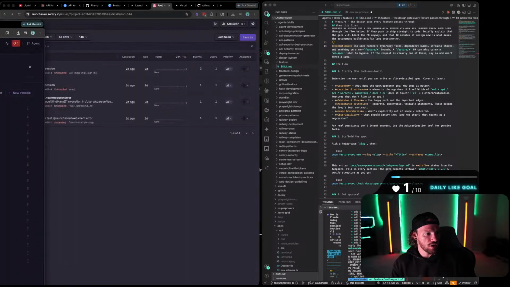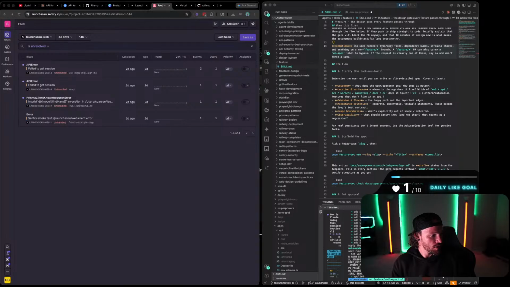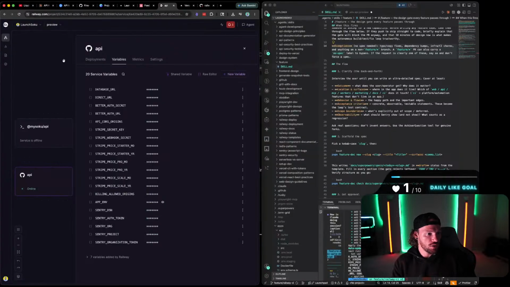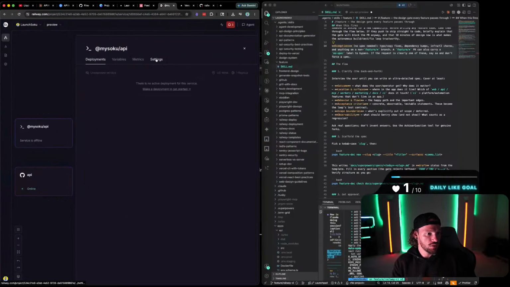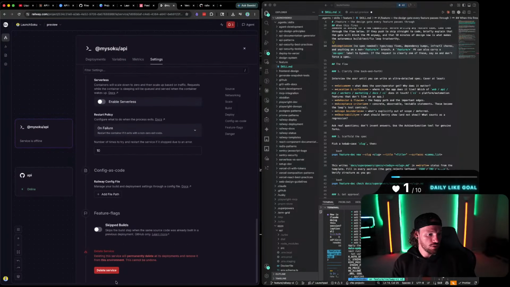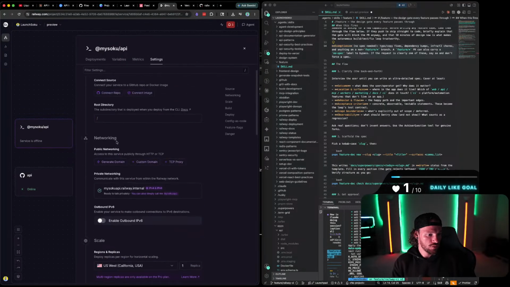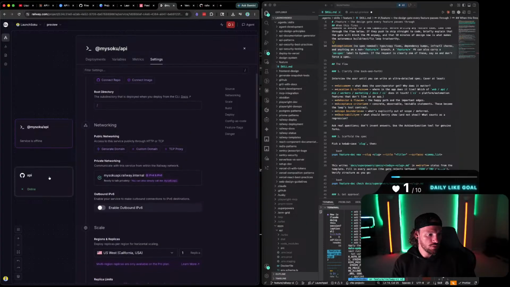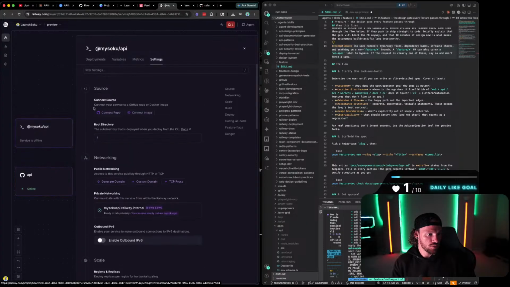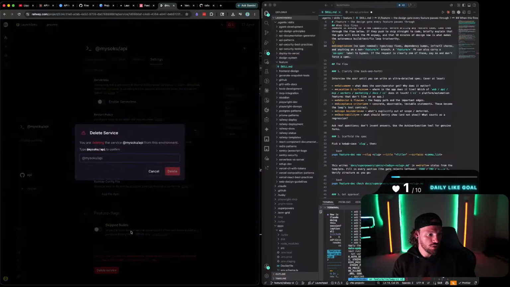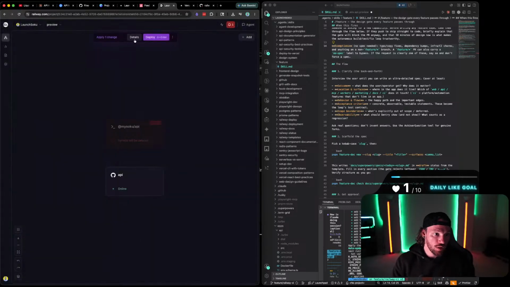Let me see if they're actually in there. Happy env stage. Okay, yeah, they are. So I can actually go in and delete this. I don't know why you're here. Let's go in here, delete you. /API, delete, deploy.